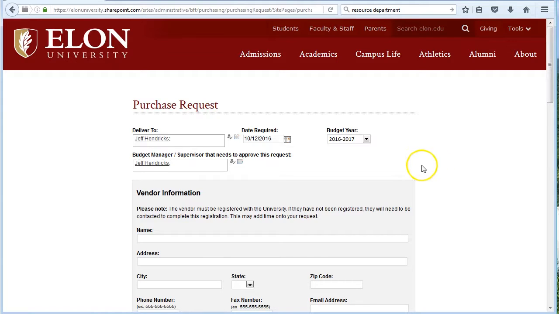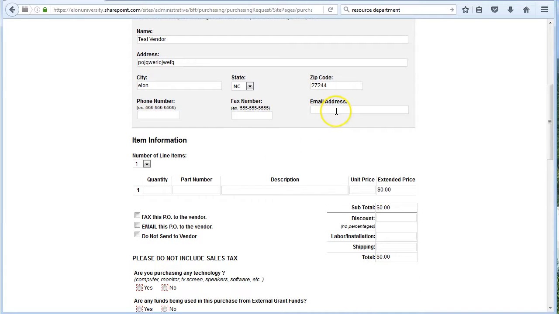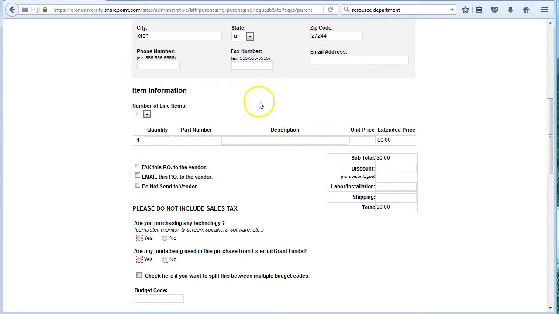In the vendor information section, you will enter the vendor's name, address, and phone number. You should have this information on the quote from the vendor. Be sure to enter the fax number or email address so that the final purchase order can be submitted to the vendor.